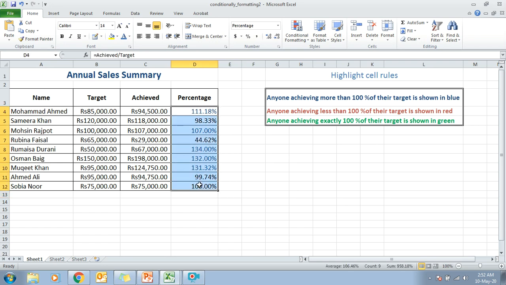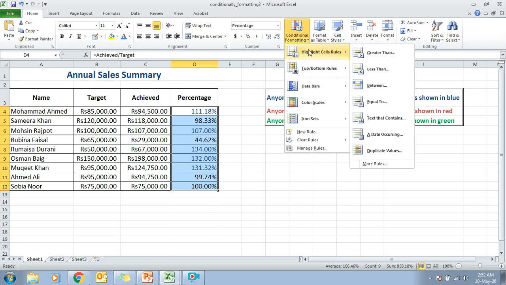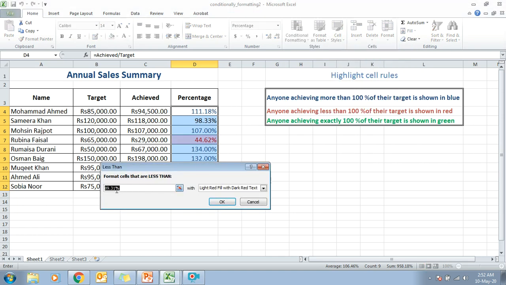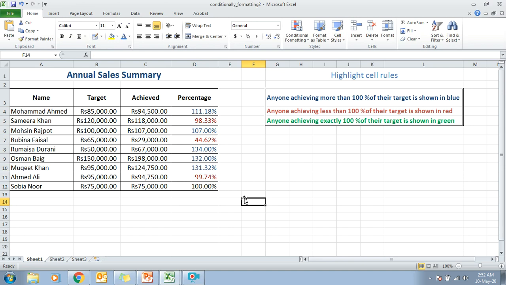Now again, let's apply the second option. Anyone achieving less than 100% of their target is shown in red. Again, conditional formatting, highlight cell rules, less than 100%. So what is our criteria? We want it in red. Okay, so it's now red.